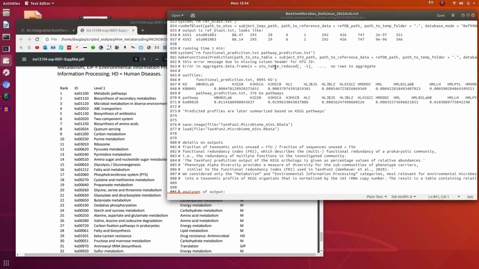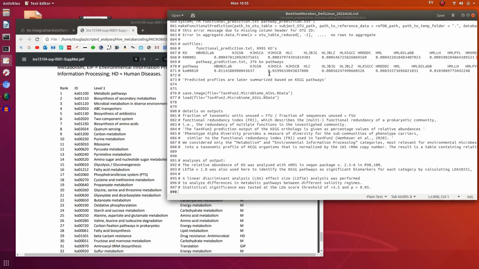And it outputs predictions of the pathways and the functional prediction from the KO system, which I'm not particularly familiar with. It's a microbiome metabolic function system.